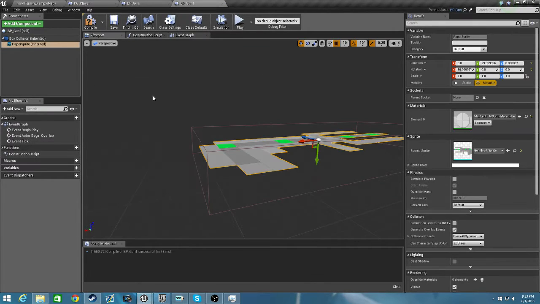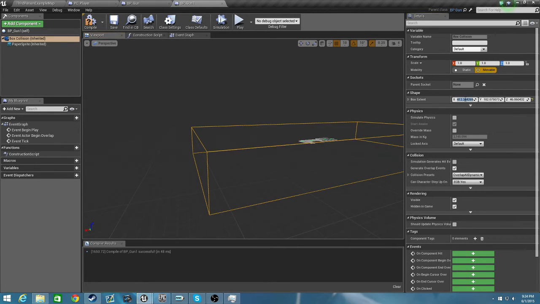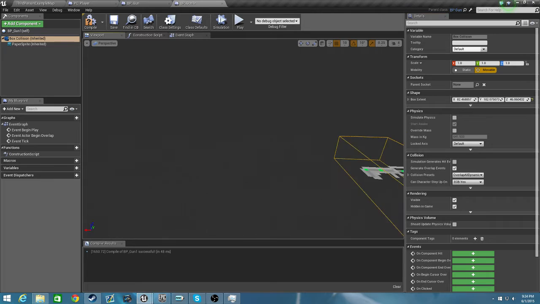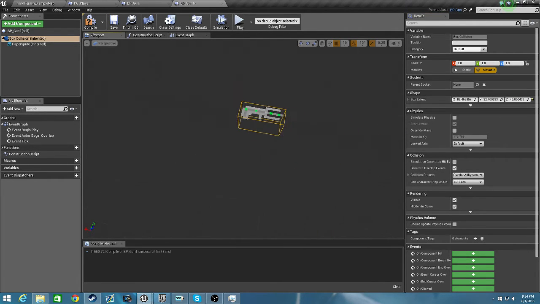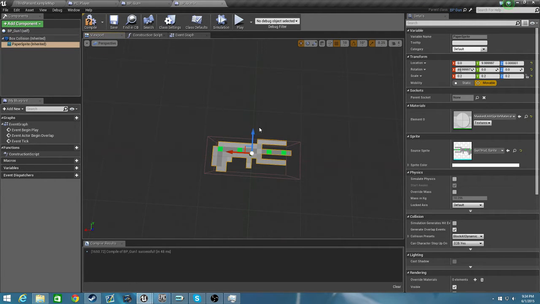Hold on. This needs to be like a 0.2 scale, kind of like the player was. Can I do multiplication in here? Times 0.2. Oh. Times 0.2. That did not work. Anyway. Let me move it back down to where it was. That looks pretty good to me.